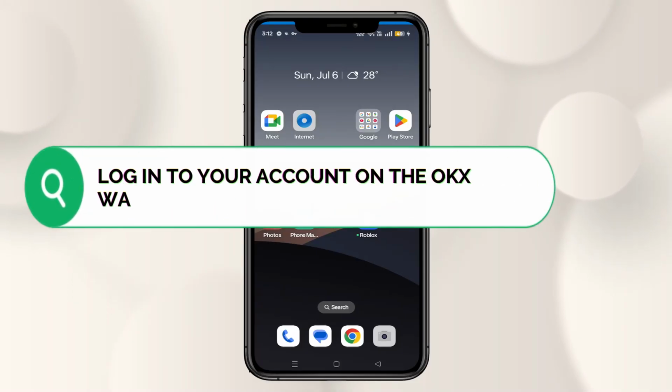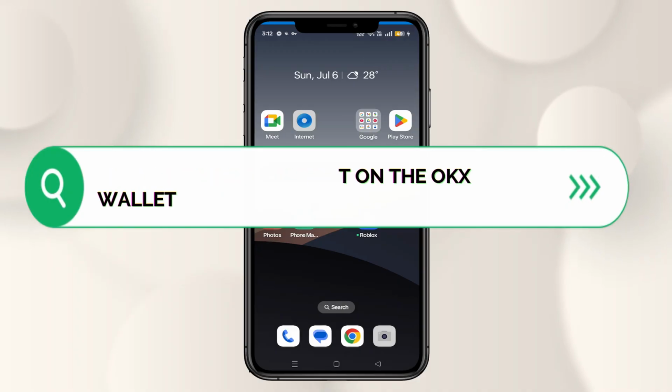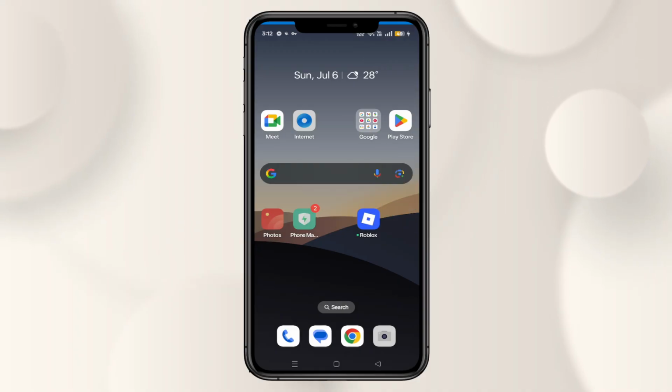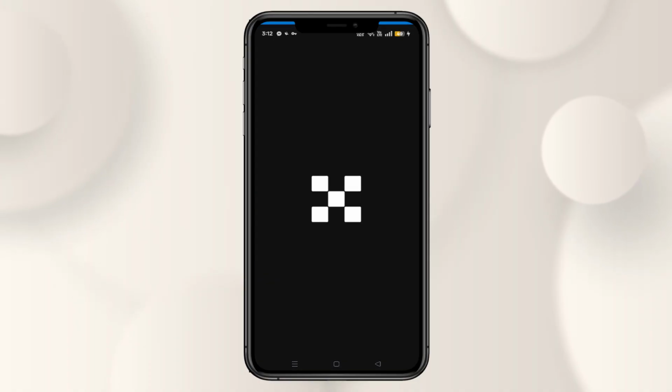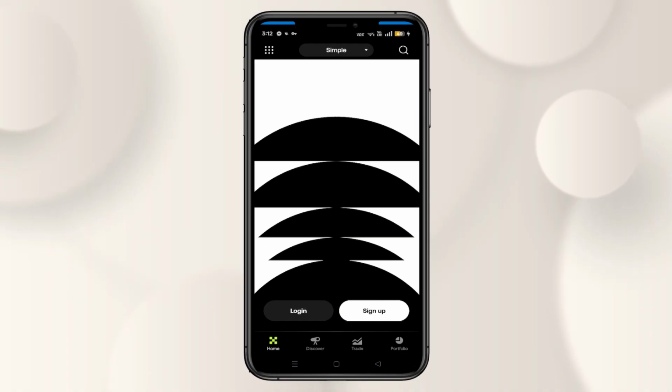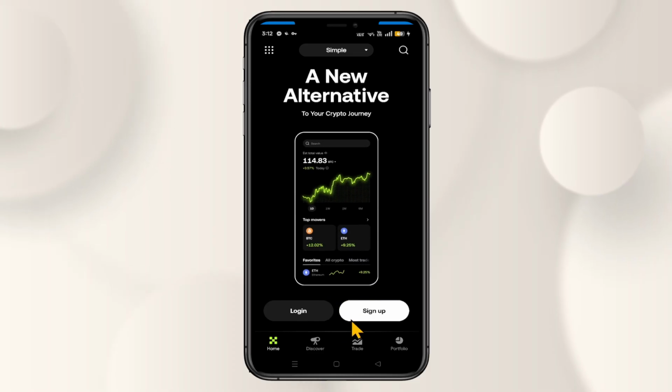In this video, I'm going to show you how you can log into your existing account on the OKX Wallet application. So let's get started right away. First of all, open up the OKX Wallet application on your device. And once you open it up, you will see the login and sign up button.